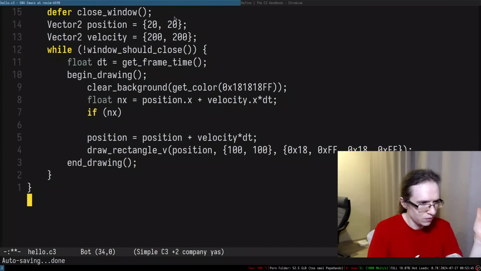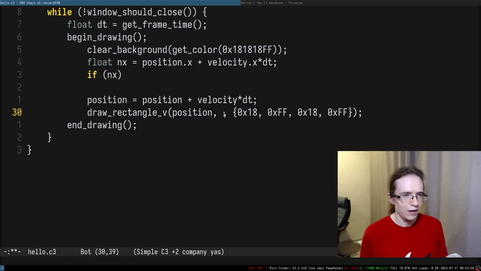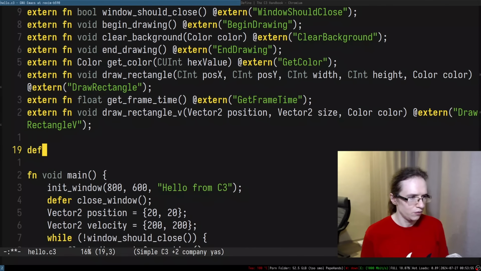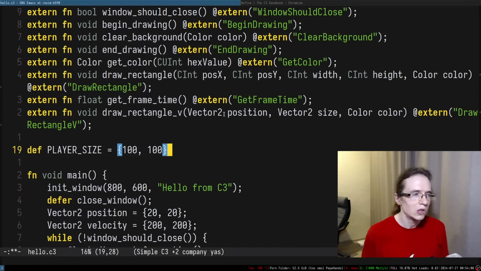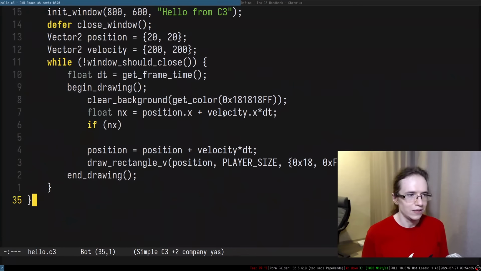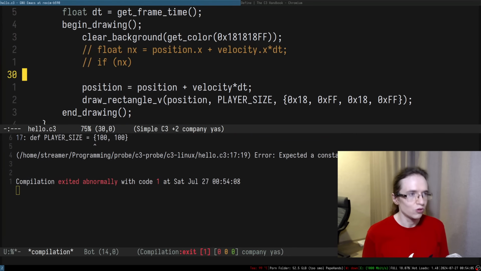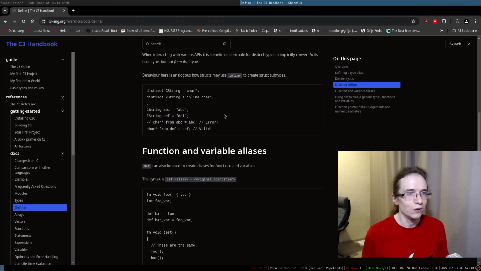That's what it is. So the reason why I'm focusing on that, can I have something like player size, which is basically just define player size like this? Can I have something like that? Let's find out. So I'm gonna just comment it out and I'm gonna try to run it. So it didn't like that. Expected constant name in here.